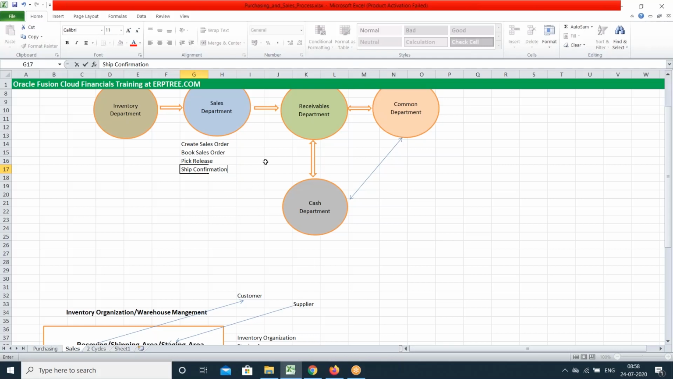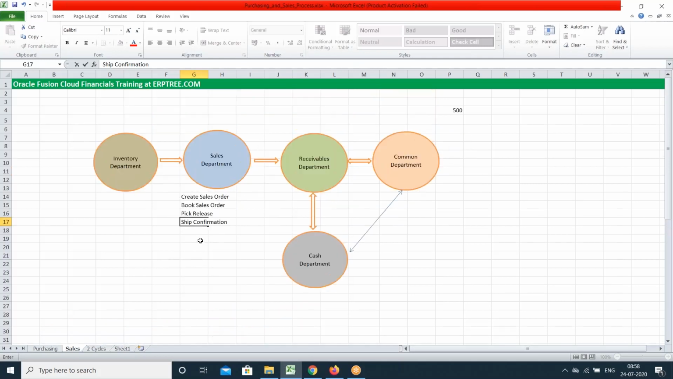After doing the ship confirmation, sometimes the customer can return the material. Say when you ship, one item got damaged, then the customer will return it. So the sales department should record in their books against which sales order, how much quantity is returned by which customer, all the details they have to record. We call that sales returns. So if required, the sales department will record the sales returns also. This is the responsibility of the sales department.